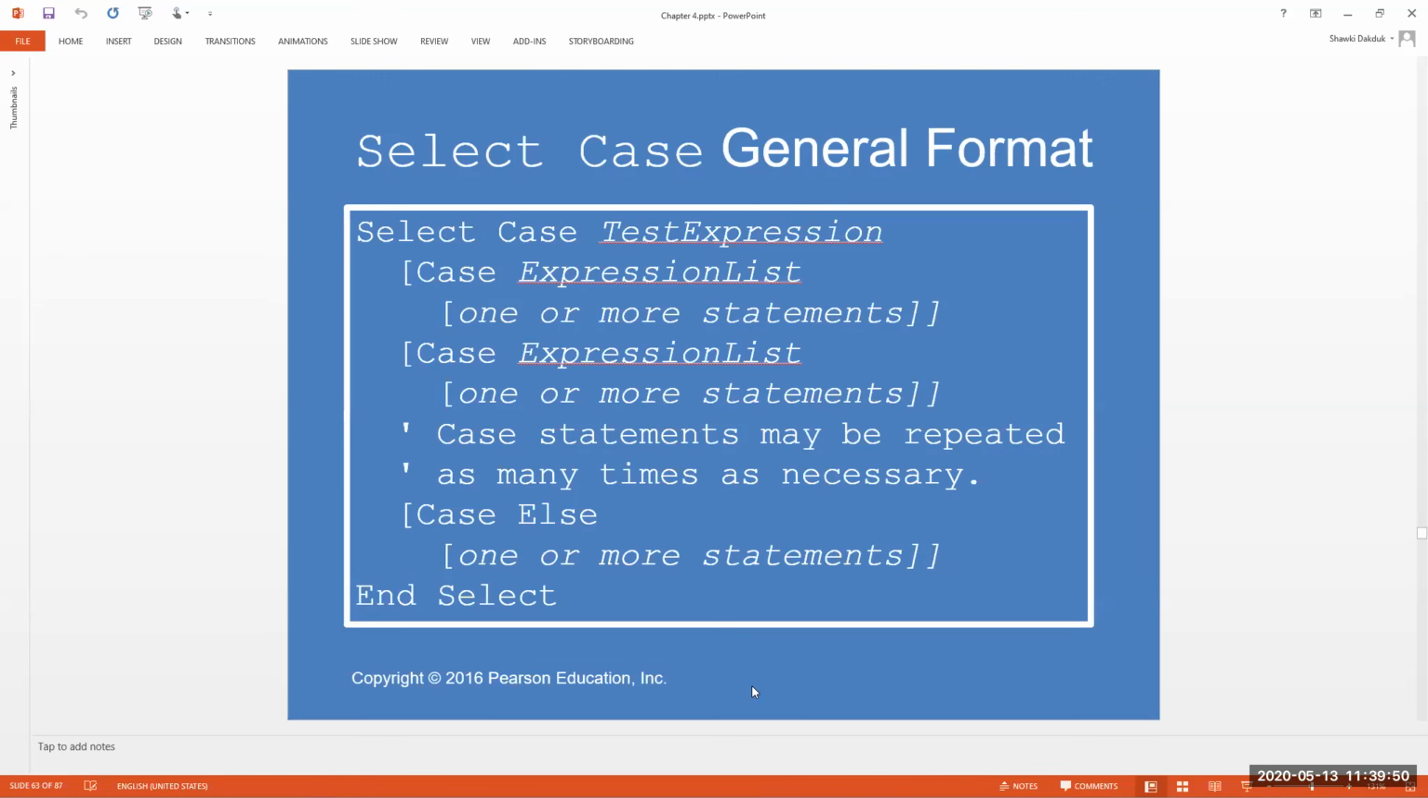So you start at the beginning with select case test expression. For example, the test expression can be as simple as a variable name. For example, you can say select case average, maybe. Then you put your cases: case expression list 1, case expression list 2, case expression list 3, as many times as you want. At the end, you say case else. Again, the best way to see that is through examples. Let's go ahead and look at some examples.